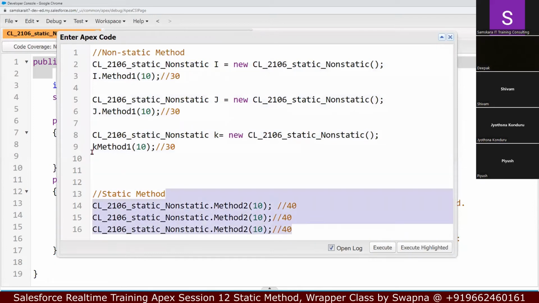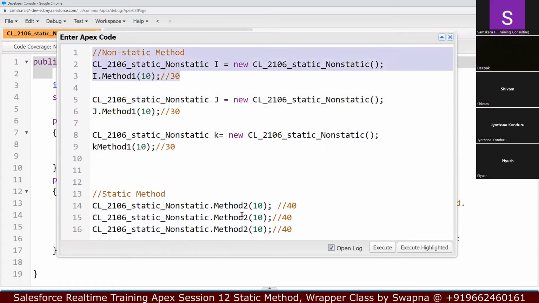Any questions on this? As per the previous execution, whenever we ran the one non-static and one static method, we got 30 and 40. Now what I did is I initialized here multiple times to execute method 1, and here I'm running method 2 multiple times. This is what the result should be.